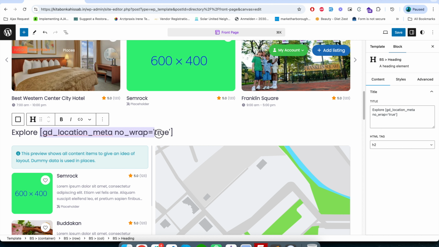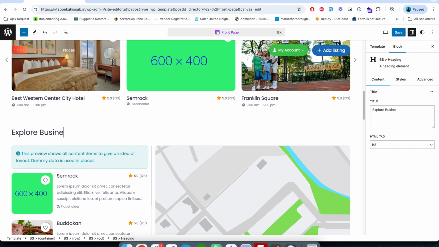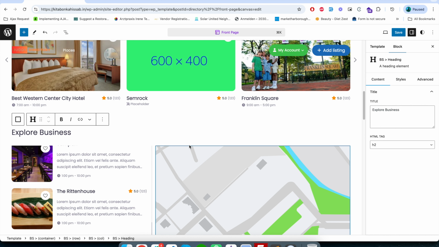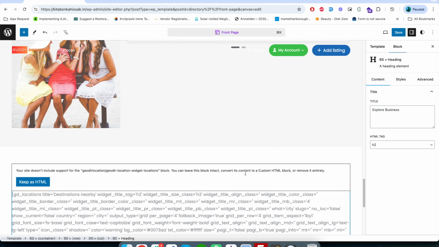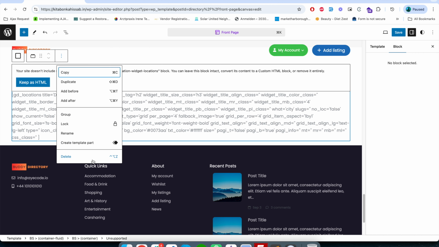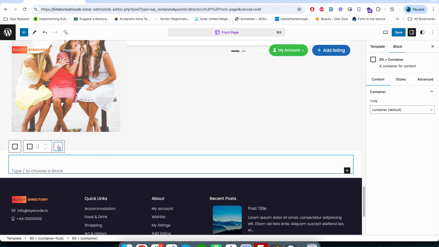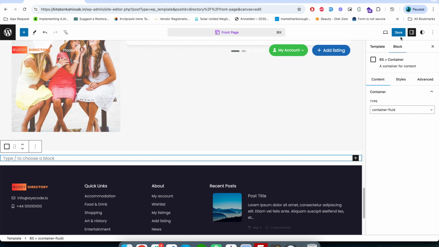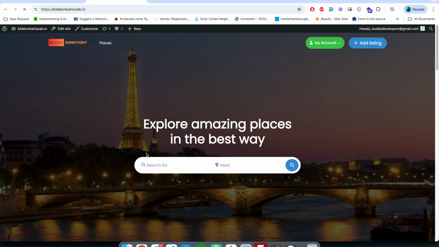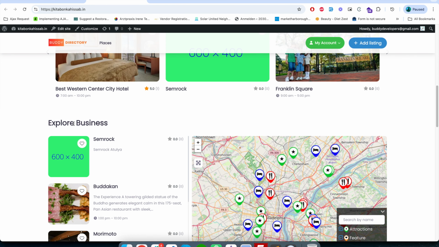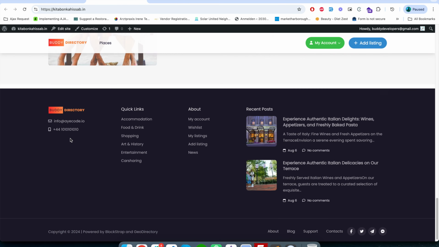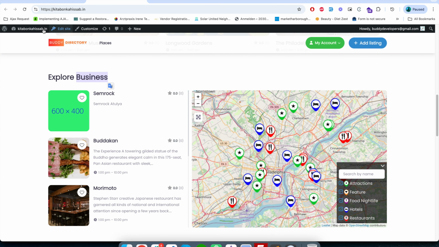I will remove this shortcode and instead call it business, and I will also remove this shortcode which is not needed because we are not using location manager add-on. I will save the changes, and now let's view this site in the front end. So you can see I have removed those shortcodes and also changed this text. So let me show you how you can do it from the backend editor tab.